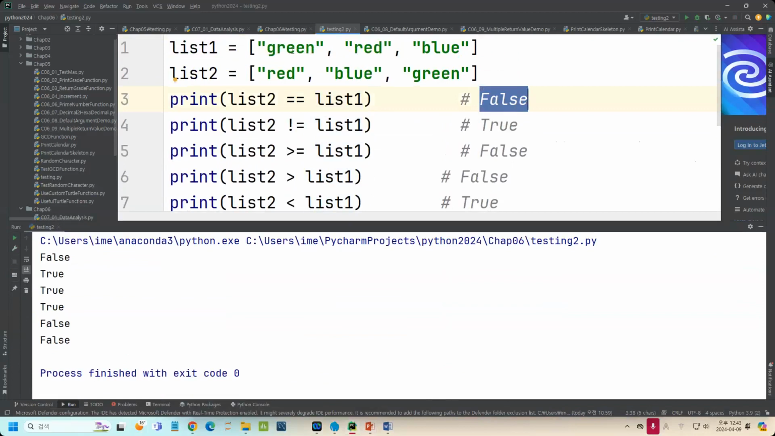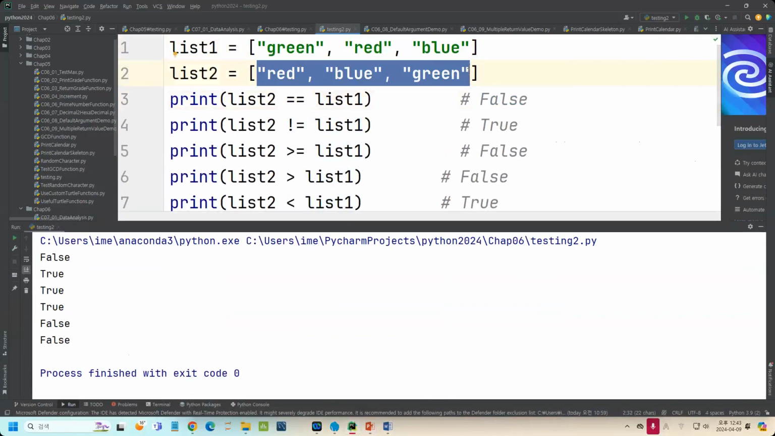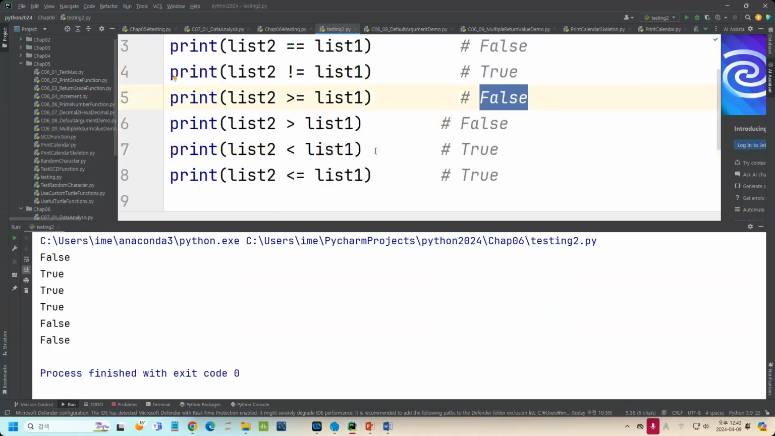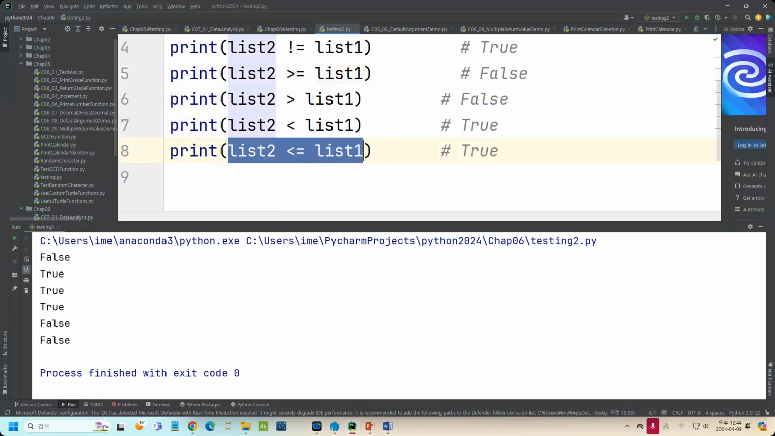Because the values, even though they are the same, are in a different position, in a different order. List 2 not equal to list 1. Okay, it is true. List 2 higher than or equal to list 1. It is false. What does it mean? List 2 is less than or equal to list 1. It is true. What does it mean?